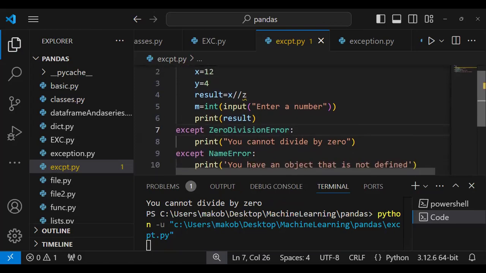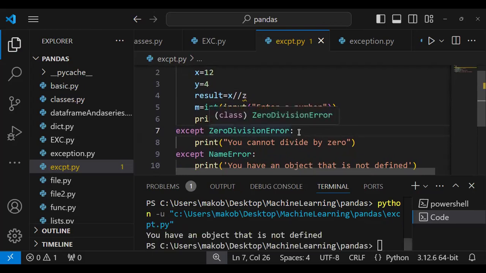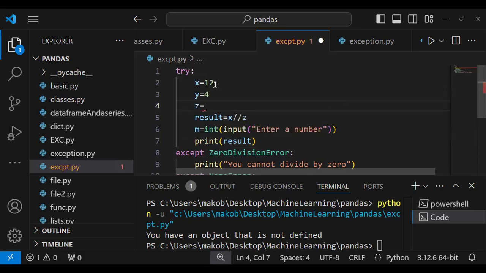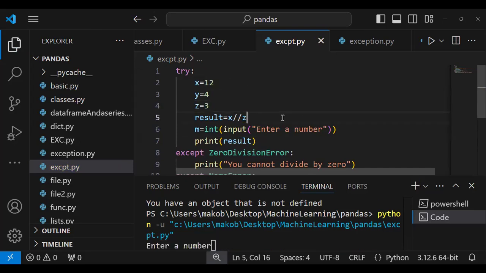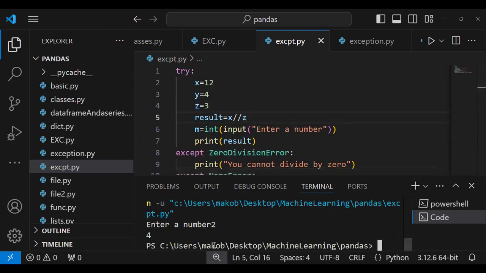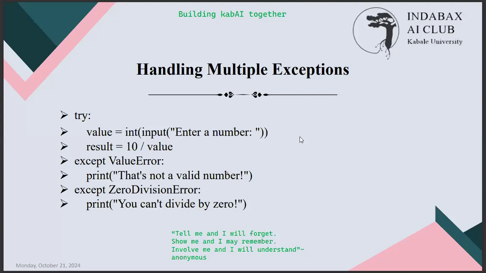So the other time, this block of code was the one which was executed: you cannot divide by 0. This time, that error does not exist. Instead, you have an object that is not defined, which is this z here. So if we deal with that, maybe we now try to define z. z equals 3. And when we save and run, now our program is running as expected. You can put here a 2, and there we go. So, hope you have seen how that works.